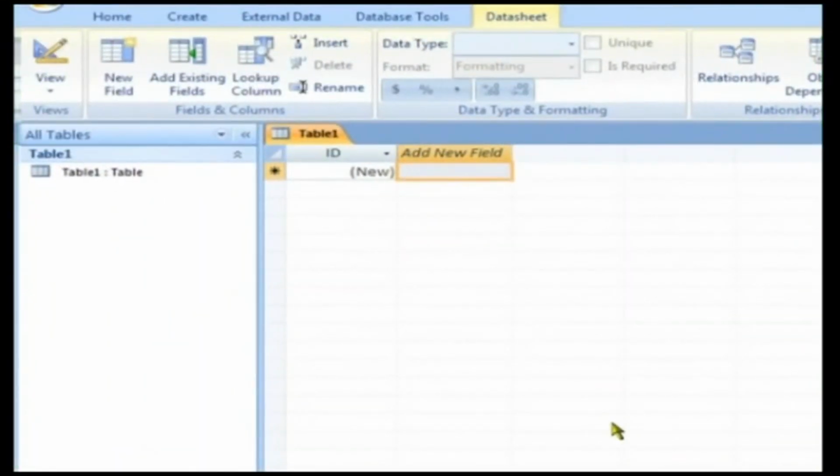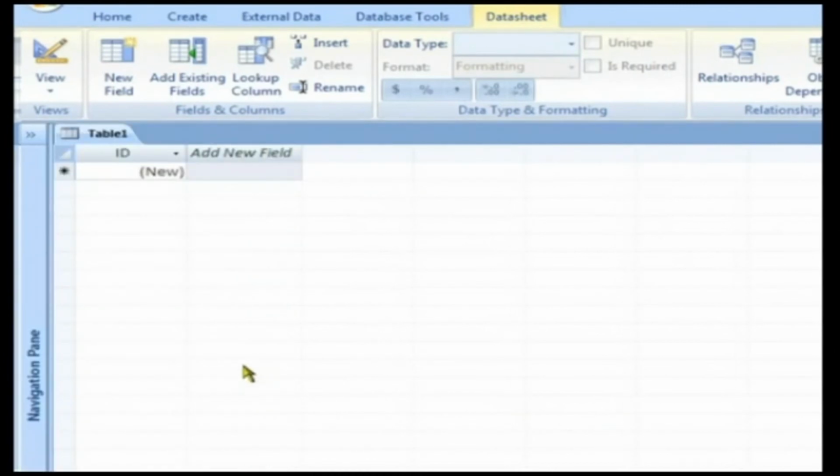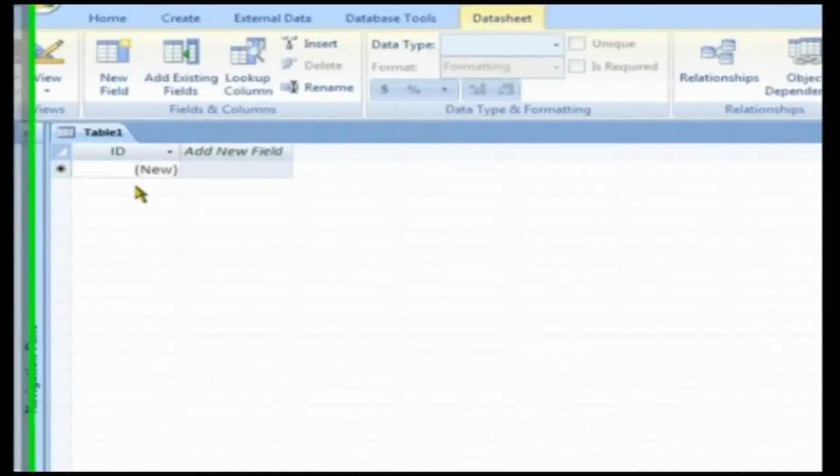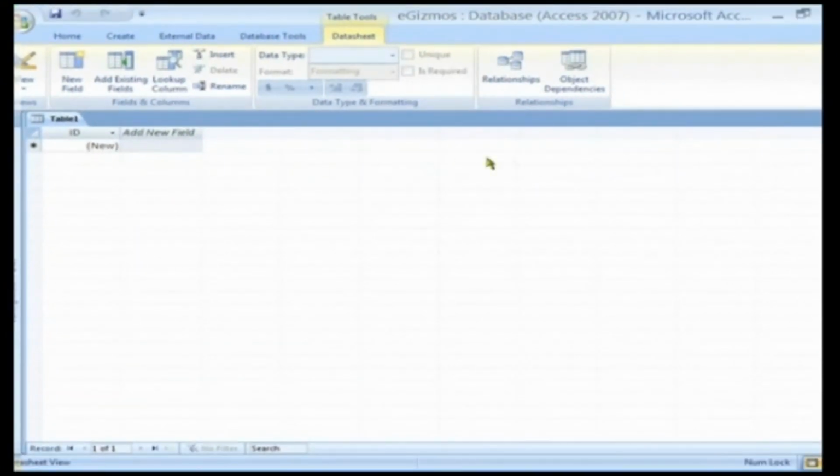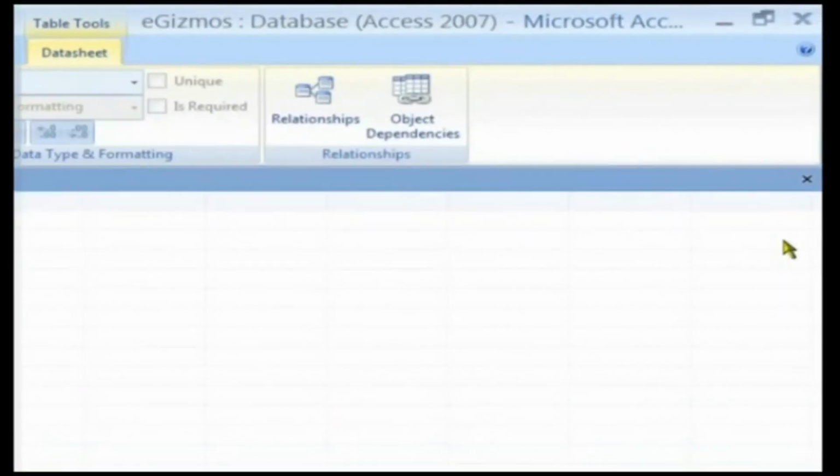Access 2007 takes a few moments to create the system tables in which to store all the information about the tables, queries, forms, reports, macros, and modules that you might create. Access then displays the navigation pane for your new database and opens a new blank table in the datasheet view. So we have successfully created our database.